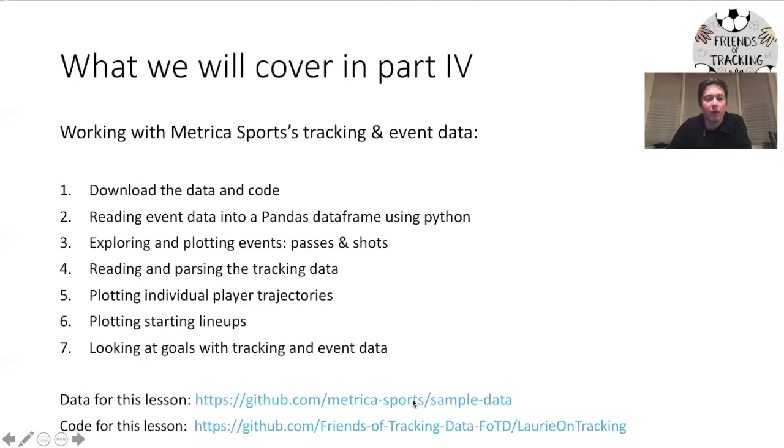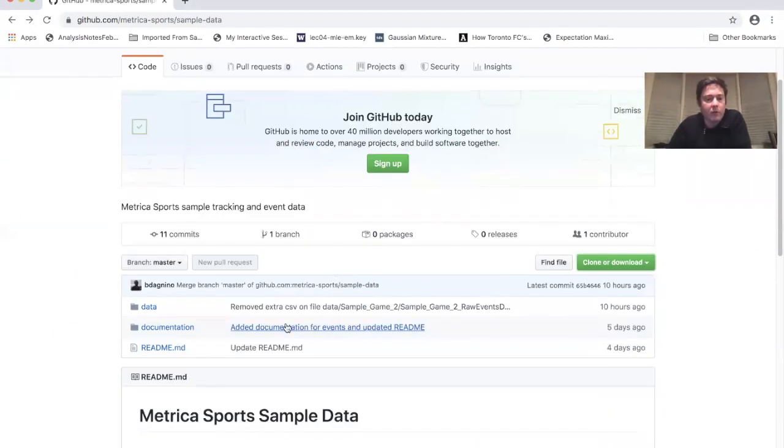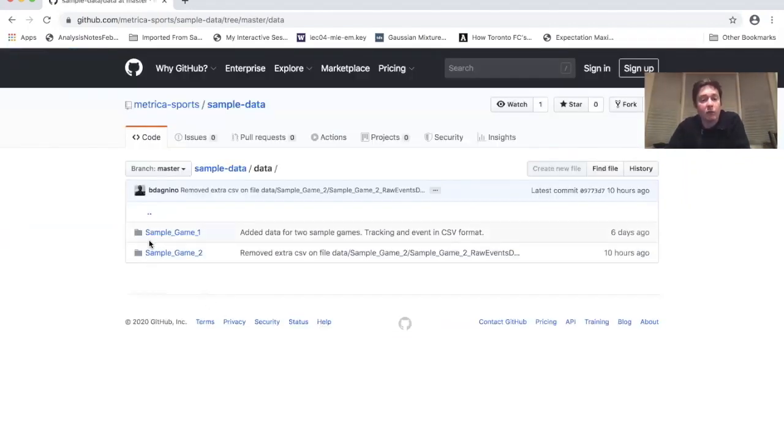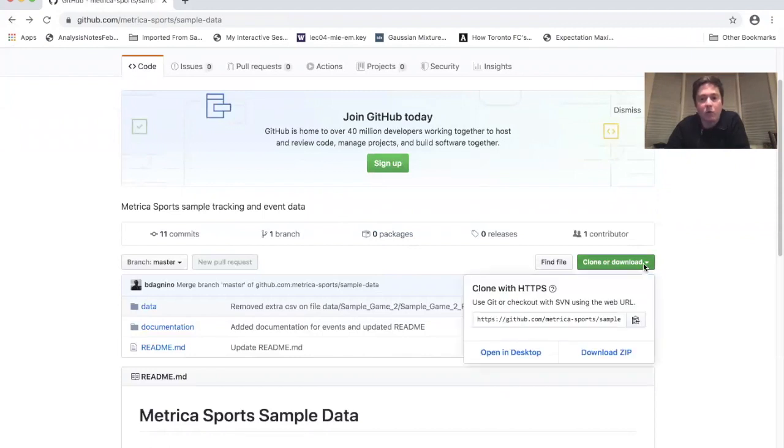So let's click on this link and just take a look at downloading the data. So here is the repository that contains the data. You can see that there are essentially 2 directories. One contains some documentation about the data, and the other contains 2 folders, each of which contain a sample game. And you can click on this green button and download the data by selecting this option here.